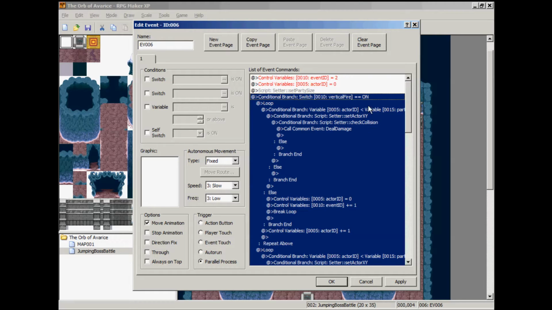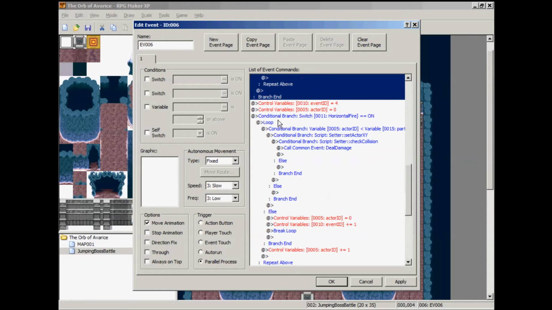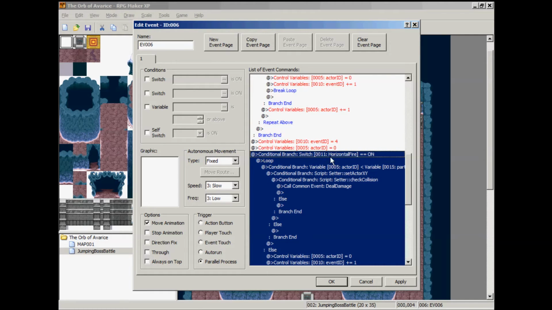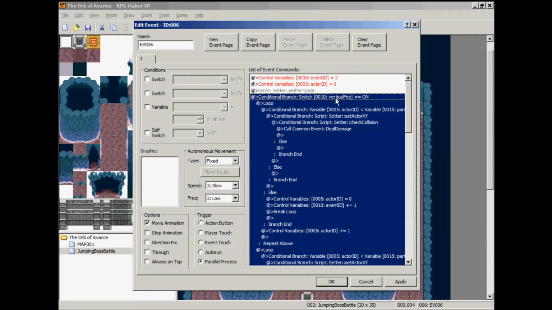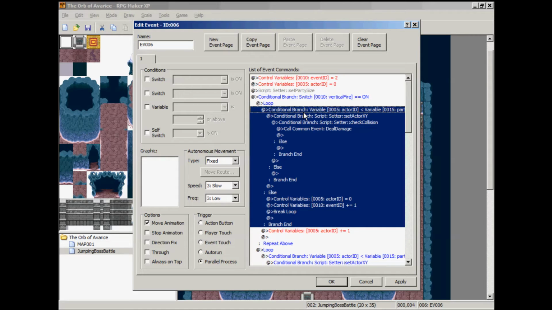Next, we have these 2 large conditional branches, one here, one here. This one is turned on when horizontal fire is on, and this one checks for the vertical fire. The vertical fire switch is on. So conditional branch 1 says if vertical fire switch is on, start a loop, and that loop will start off by checking the conditional branch if the actor ID is less than the party size.